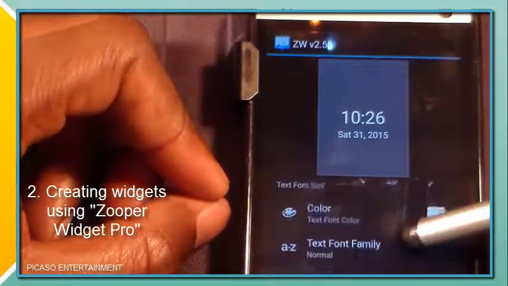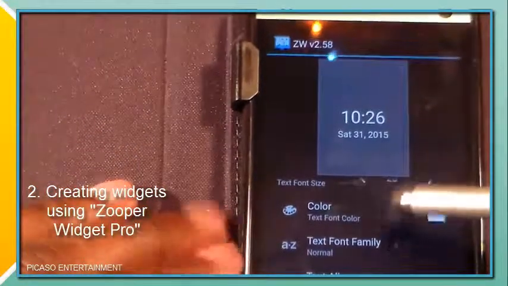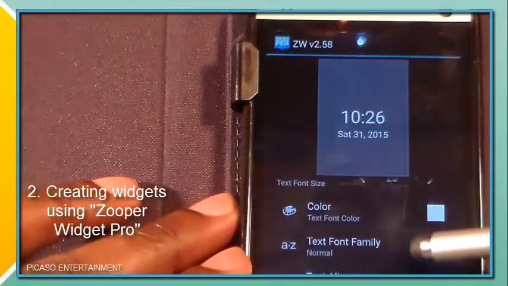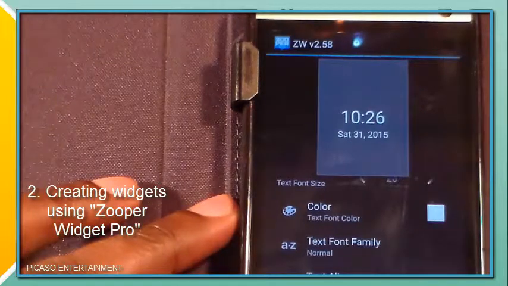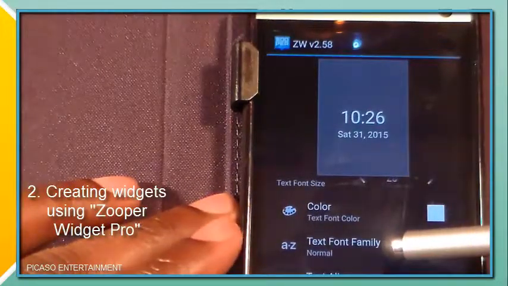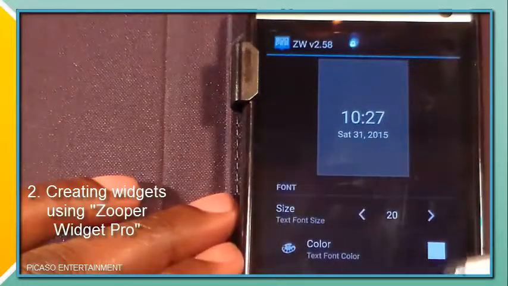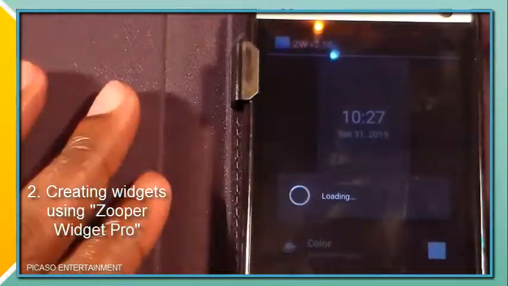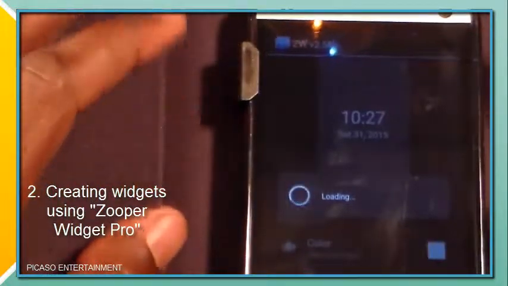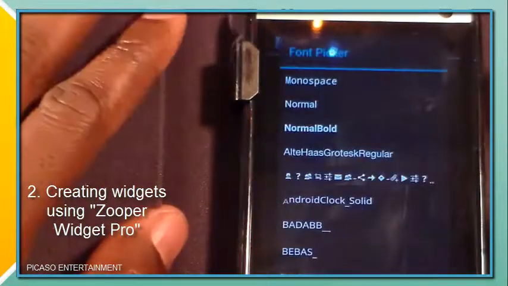You can change the color of the font, and then here where you have text font family, text alignment, and drawing mode, I only use the alignment and the family. It's already on default, but sometimes I like to put it in center just to make certain. And now fonts. Fonts is another thing that you're going to want to do.